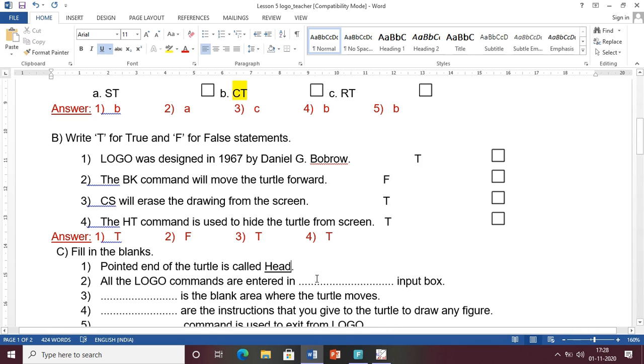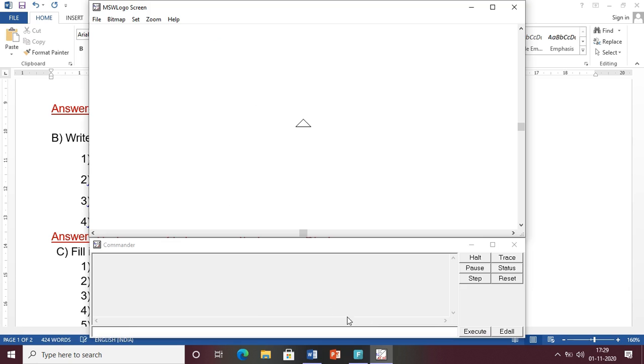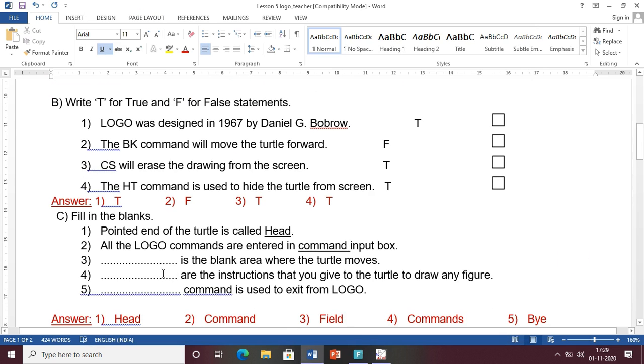Write down answer head. All the logo commands are entered in the command input box. Answer is command. This is the command input box. This one where we enter the commands of logo is called the command input box. Blank is the area where the turtle moves, so that is called filled. What do we call it? Filled.